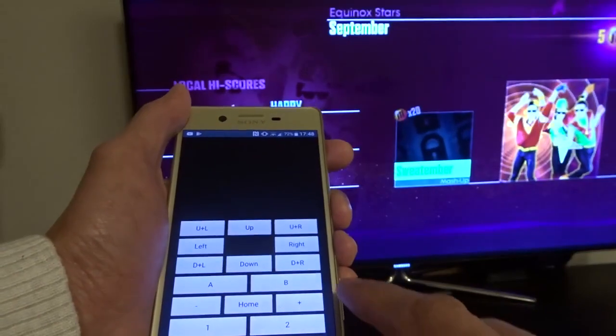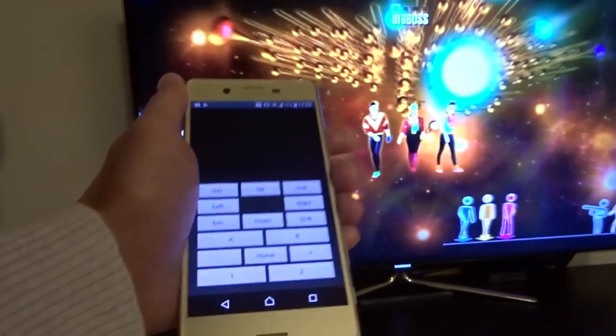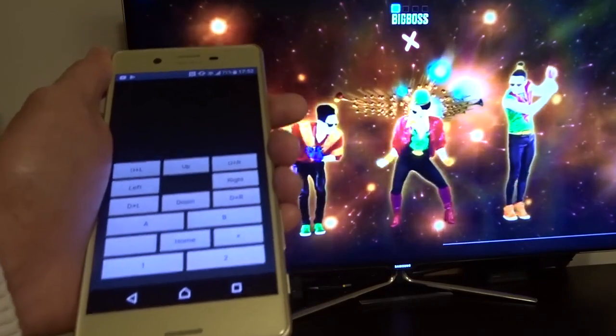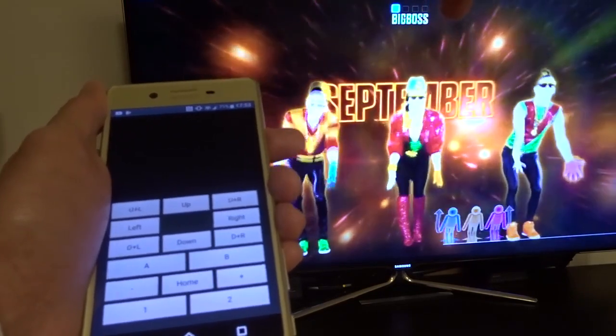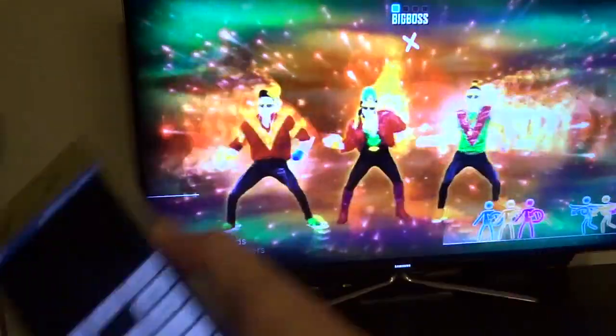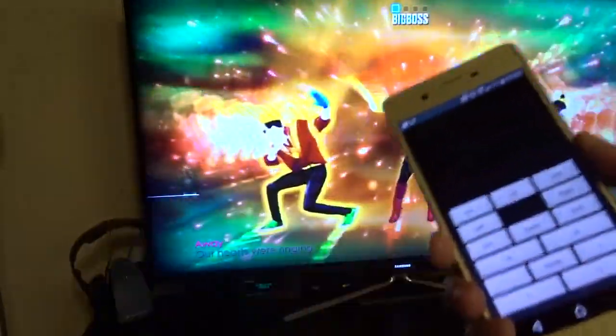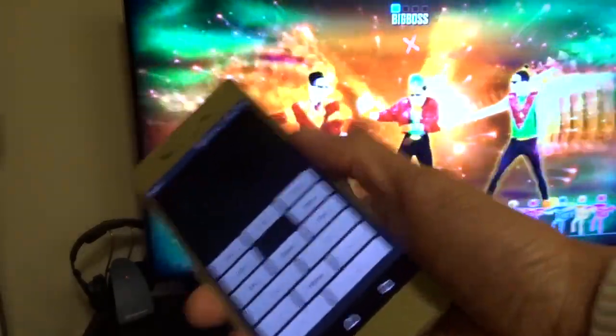Now let's start the dance. Okay, now. At the moment, you can see there's a cross here. When I fail to move according to the dancer, you can see it here. So let me try to do something. You can see this. Sometimes I get a perfect there. So you can see the emulator can detect the movement of my phone, so I can play with that.